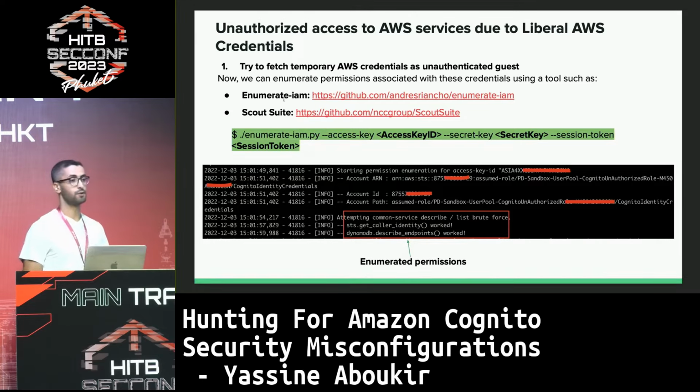I personally use Enumerate-IAM. It's very minimalistic, and it's a great tool. If you want a comprehensive tool, you can use Scout Suite. It's very awesome and provides a great report. But personally, I use Enumerate-IAM and it works pretty well. So we provide the temporary credentials to the Enumerate-IAM tool. As you can see here, it's a Python script. We give it the access key, the secret key, and the session token that we generated earlier. And the tool will basically enumerate all the AWS permissions that are associated with those credentials.